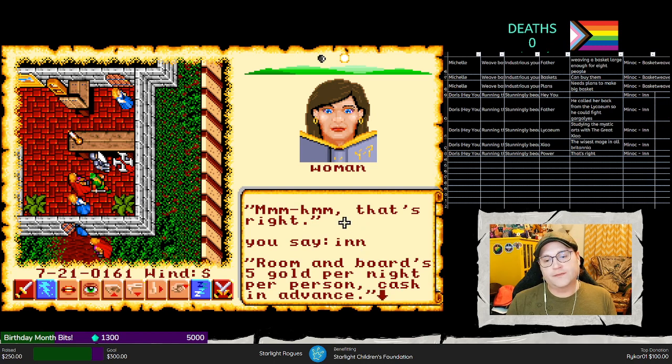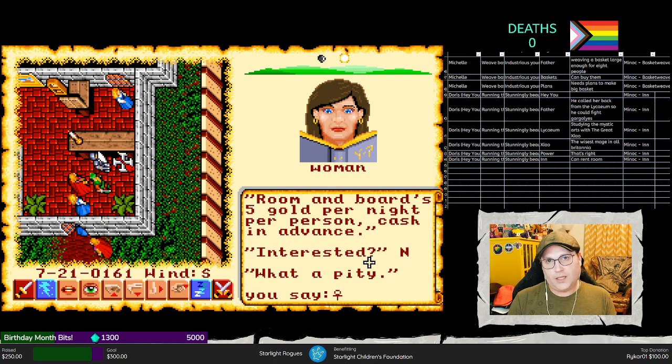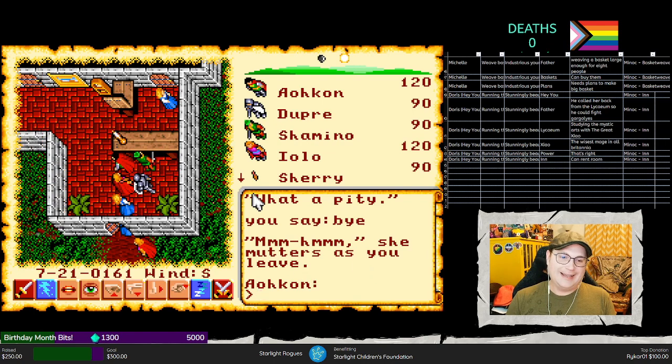Room and board, 5 gold per night per person, cash in advance. Interested? I mean, yeah, but not if you're gonna make me sleep right now. I was just checking that I could rent a room. Can rent room. At the moment, though, I do not need the inn's services. What a pity. She mutters as you leave.